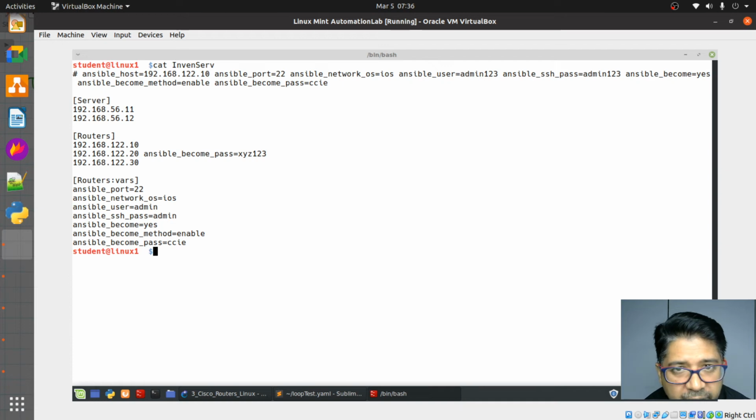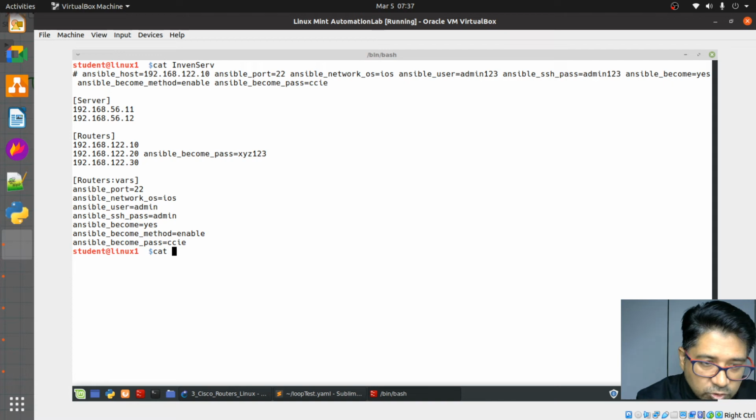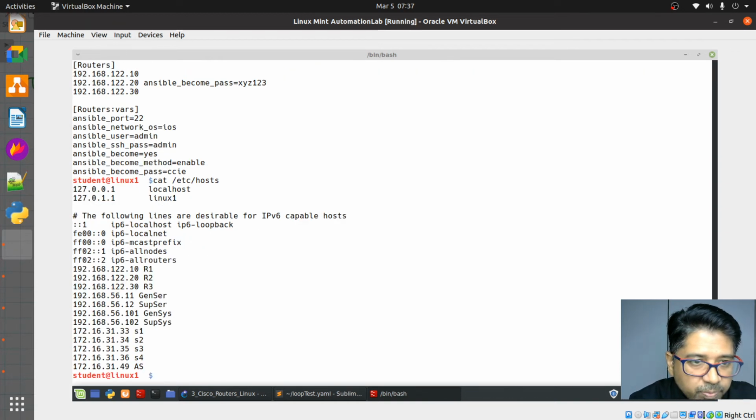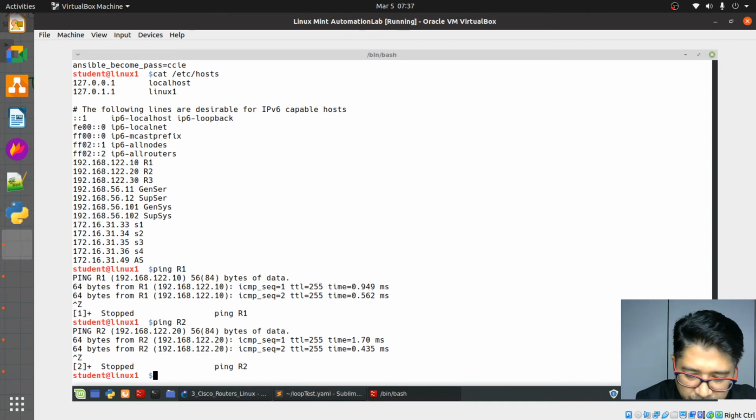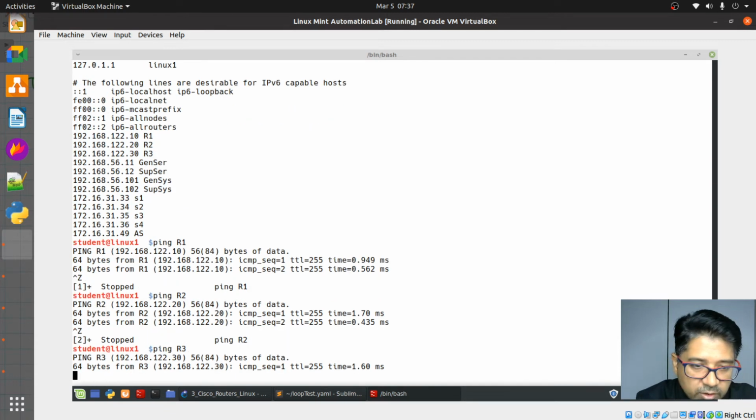For the host name we need DNS, so we have to check the DNS part. How do you check it? In /etc/hosts. DNS is nothing but local DNS. Okay, so localhost is here, and I can see we have R1, R2, R3. Am I able to ping or not? Let's see, R1 working, R2 working, and R3 is working.